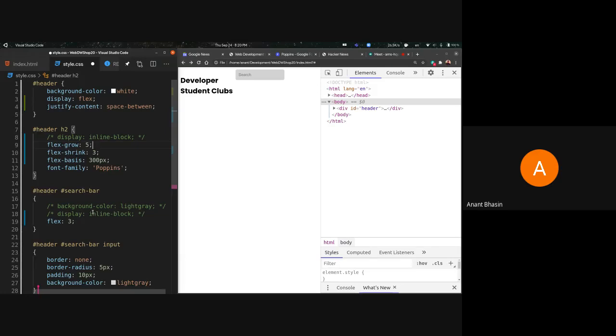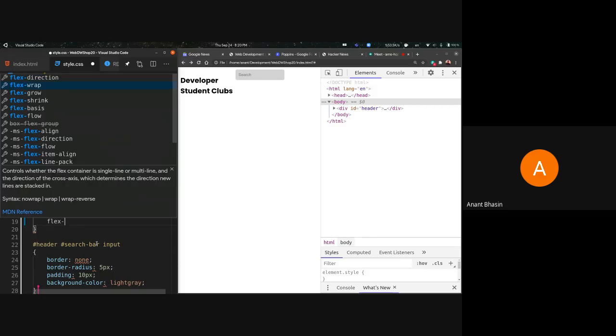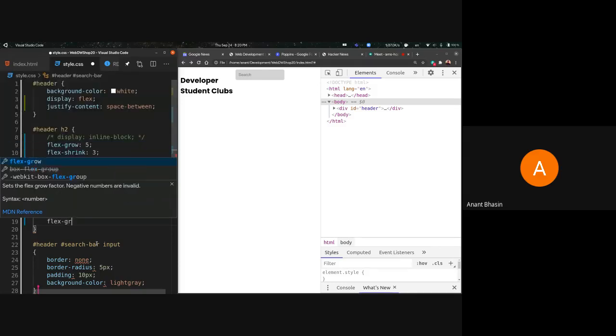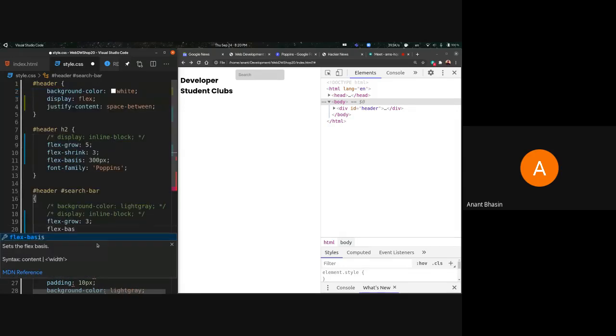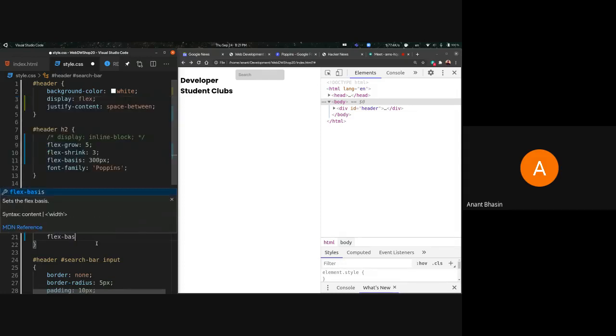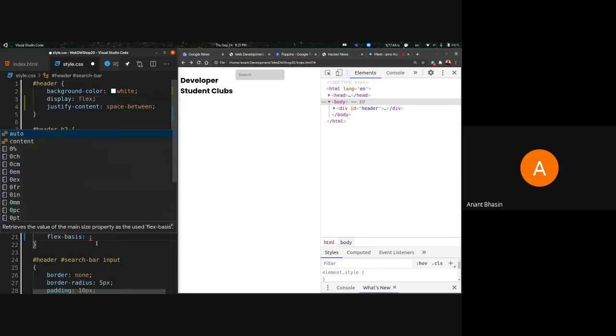Let me also give similar values to the search bar. So let's do a flex grow, because I want this one to be a bit smaller than the h2 tag. So I'm going to give it a flex grow of 3. Flex shrink first, flex shrink of again 3. So both of these elements will at least have to be the same width when they're at their smallest. So if both of them go below their flex basis, the flex basis for this, let me set it at 500 pixels.